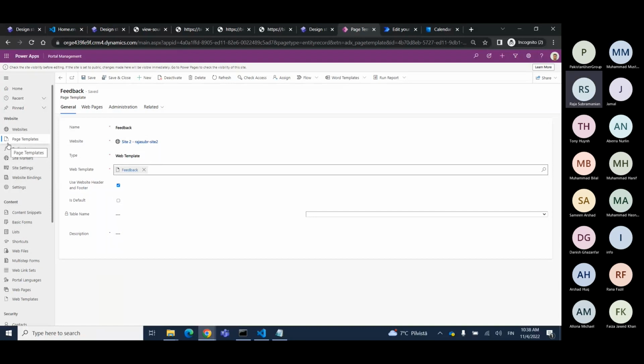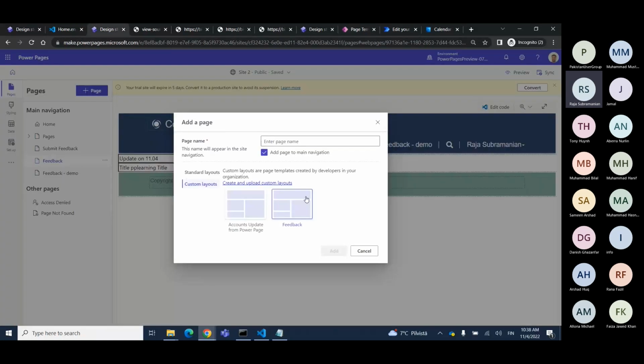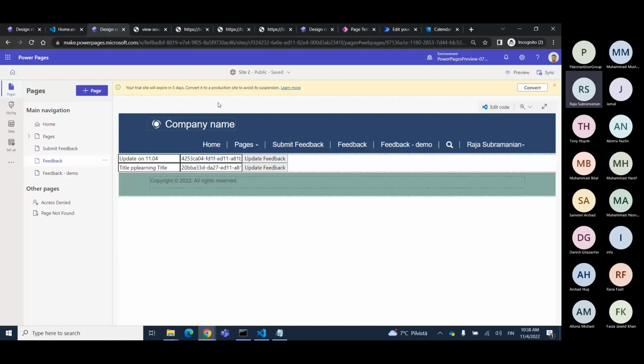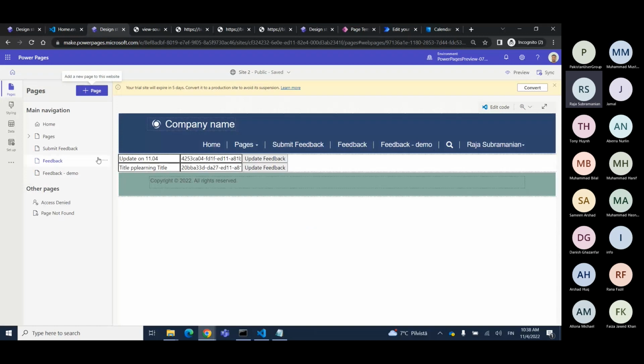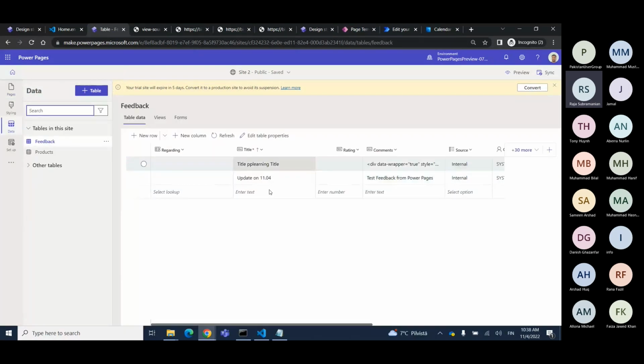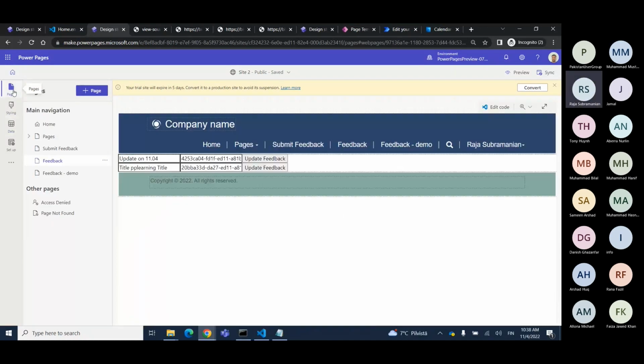Then you just save it and activate it, and it is available there. When you navigate to the custom layouts, you will be able to see this feedback. By using this feedback custom layout, you can create a new page, and you will see a page with the data coming from the feedback tables. For example, if I go to this feedback table, I will have a list of columns and this information. So now let us go to this feedback table, and I will just preview.